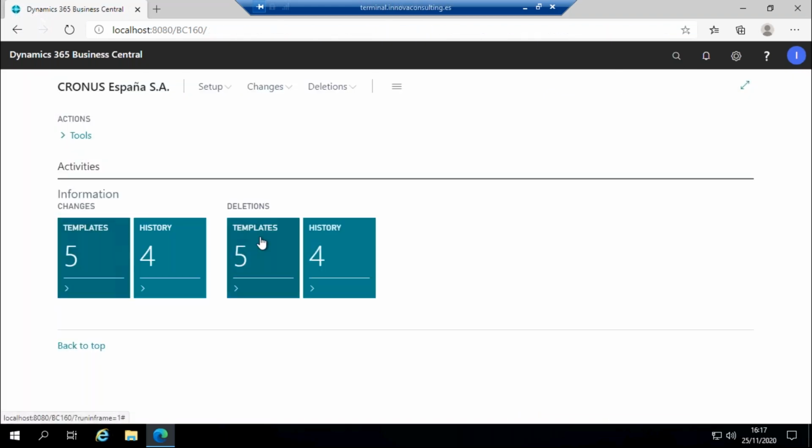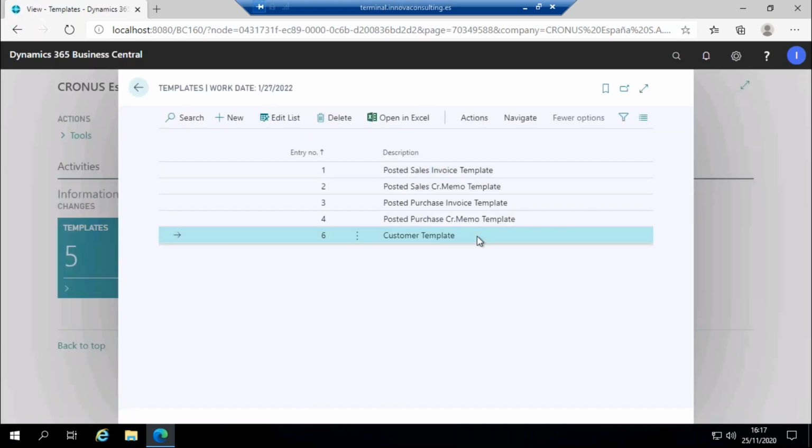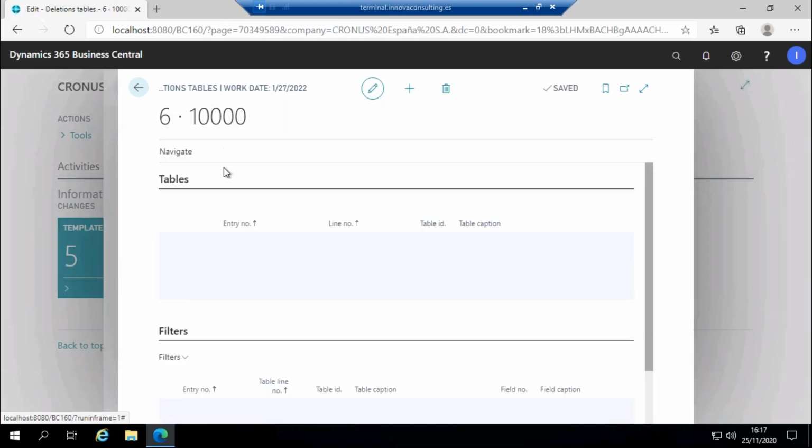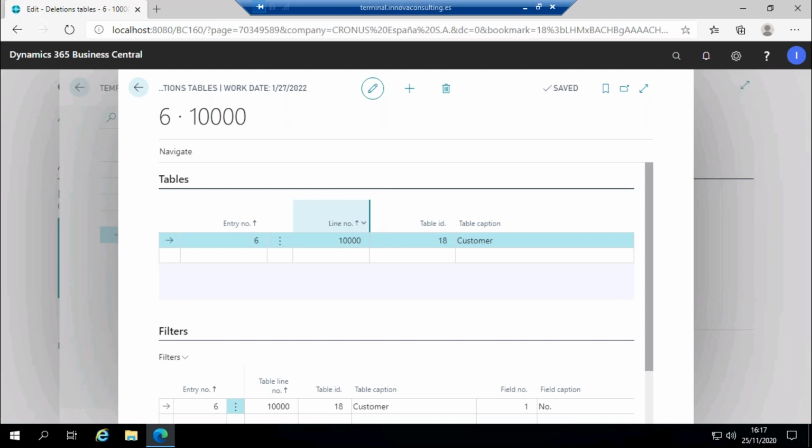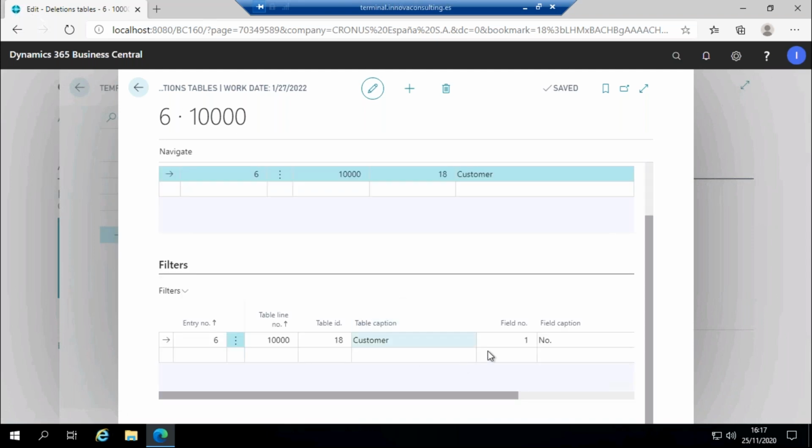So let me refresh the page. For the deletions templates, we're going to use the same template we have used for the modifications, okay? But this time, we want to delete a customer instead of modifying any information from it, okay? So in that case, let's go to the settings. We only have to input the table we want to delete and the filters. In this case, the filter is again the very same customer.